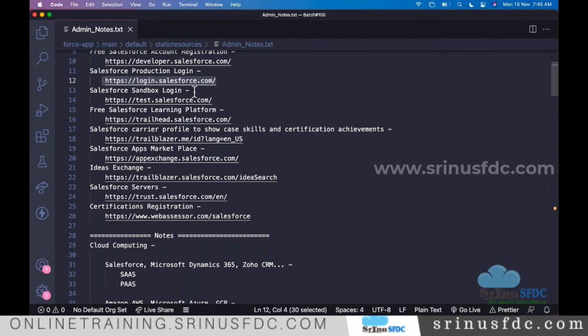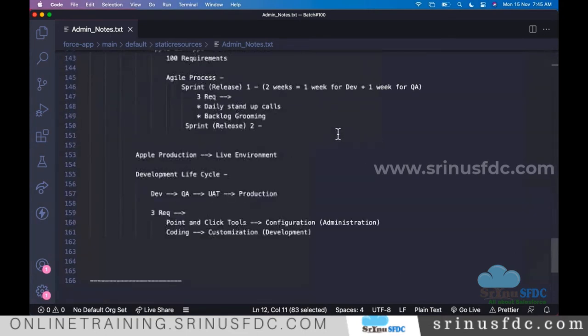But in a real project, we don't directly make changes in production. First we work in the sandbox, and only then we deploy to production. So this is a life cycle. As a developer or administrator, we work here. Once we complete configuration or development, we do unit testing. That means we test whatever we configured ourselves. If we are satisfied, we deploy to QA. QA means the test environment, where the testing team does the testing.